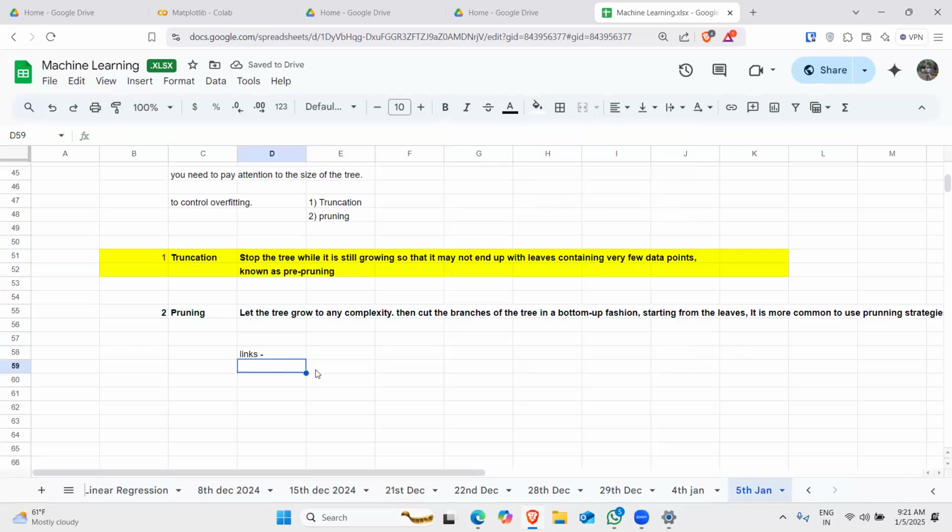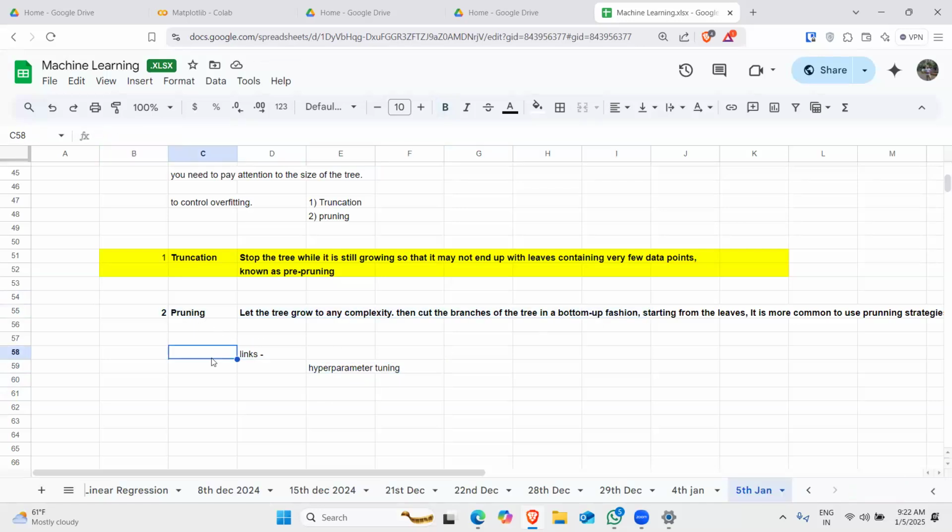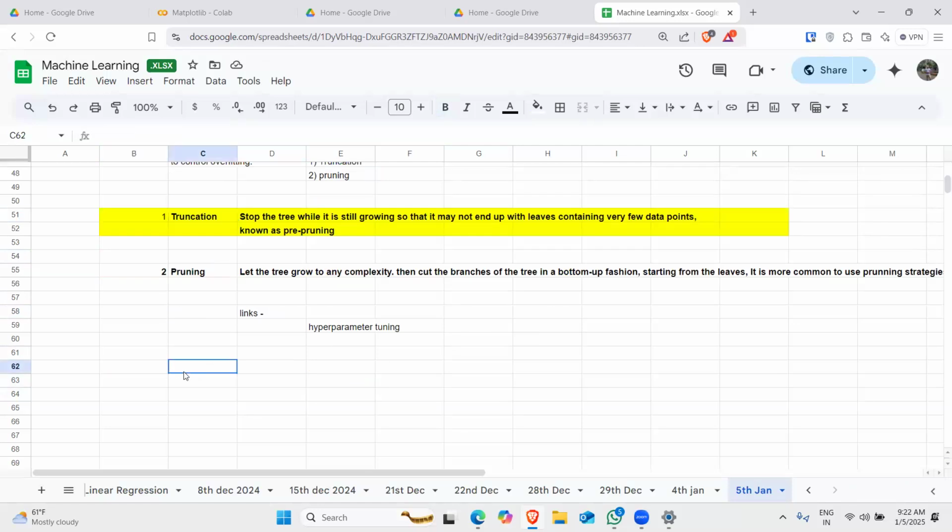But that is something you should do once we complete the hyperparameter tuning part. So you should get an idea about hyperparameter tuning, and then it will be very easy for you to have a look at the pruning technique. Now let us look at various ways in which you can truncate a tree, basically.